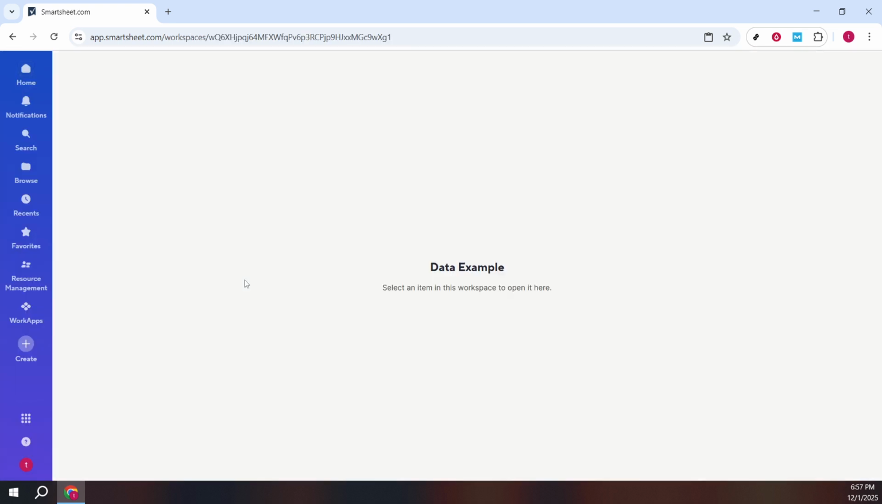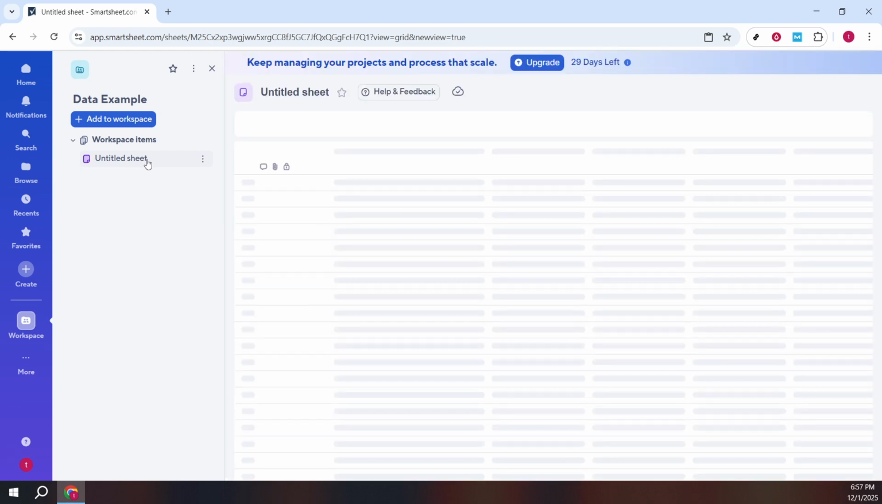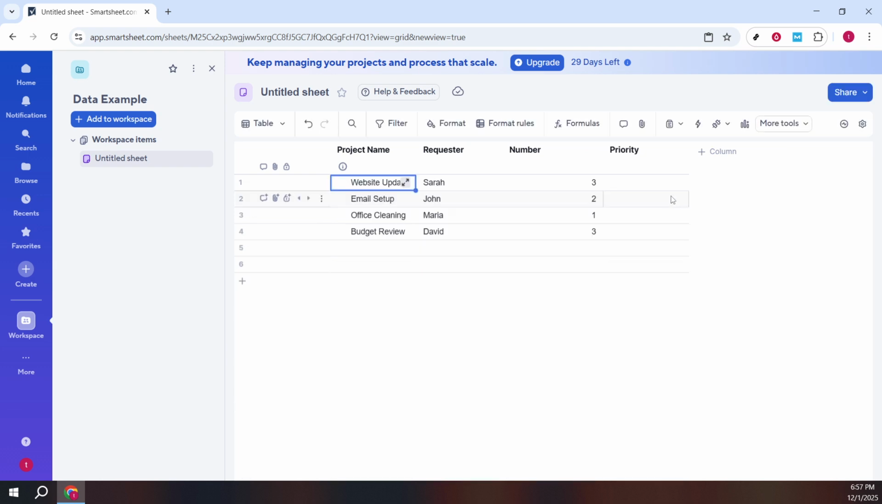Inside the sheet, make sure you're in grid view so it's easy to work with rows and columns. Click into the cell where you want your result to appear. This will usually be in a dedicated column for status or priority. Now, start the formula by typing an equal sign and the word if.